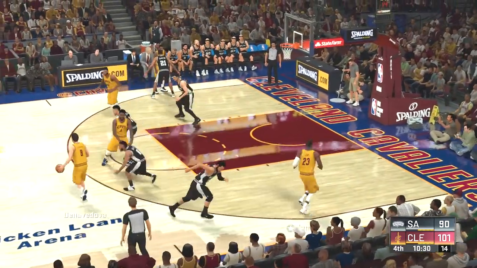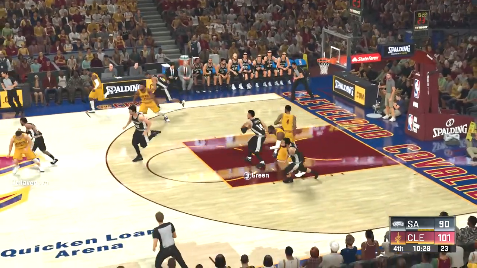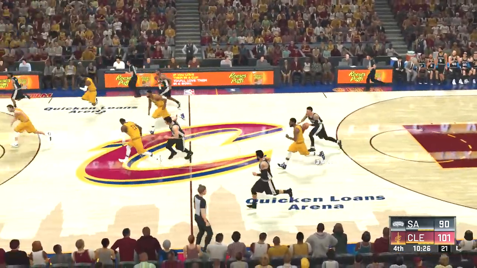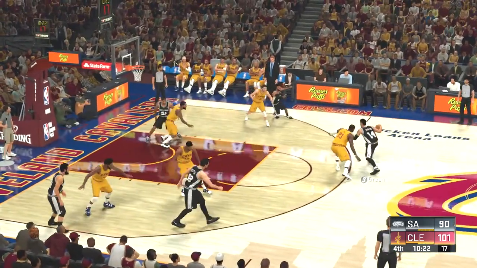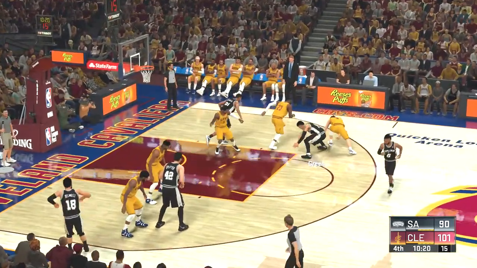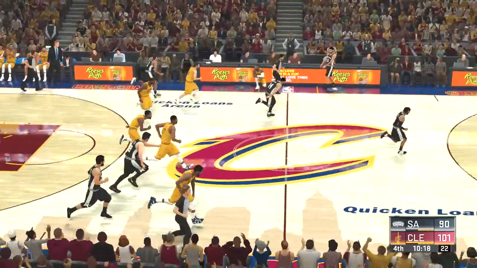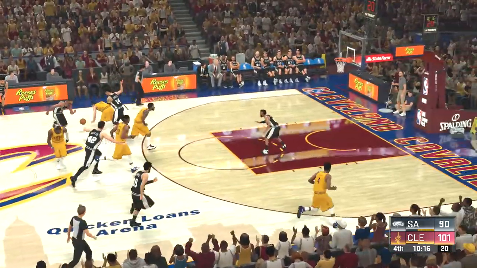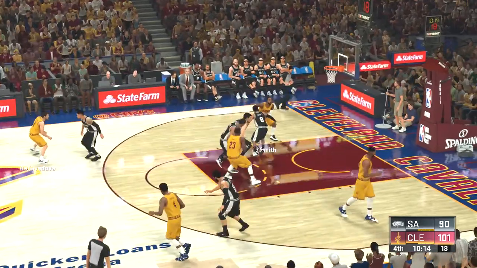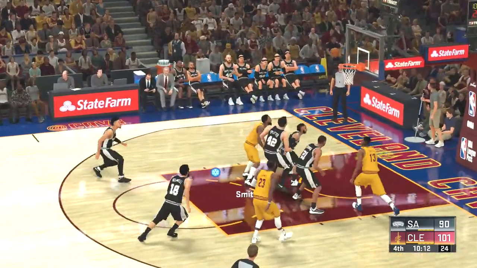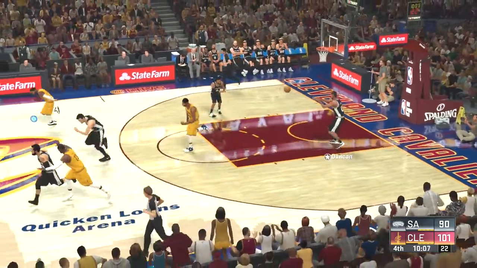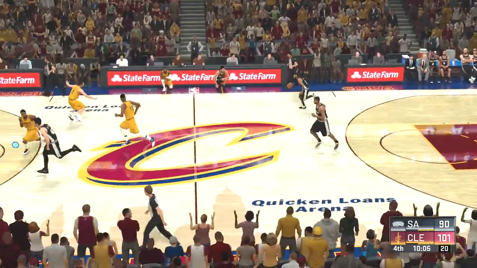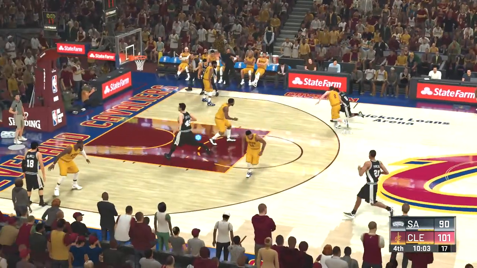James against Bellinelli. And he's going up for the alley-oop. It's stolen by Green. Stolen by Dellavedova. Passes it to Smith. Here's Thompson. The rebound by the Spurs. Duncan's got his 20th rebound here tonight. Saw that coming.